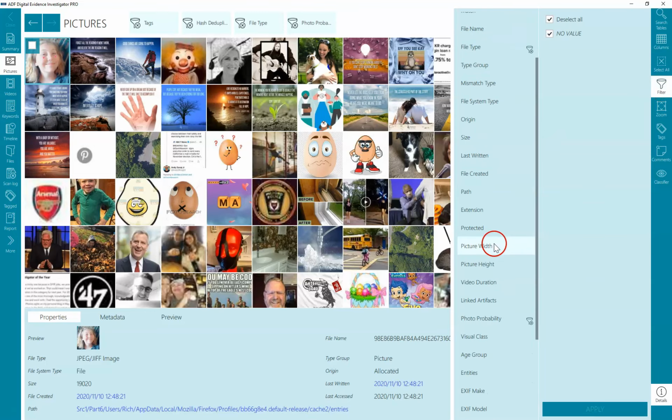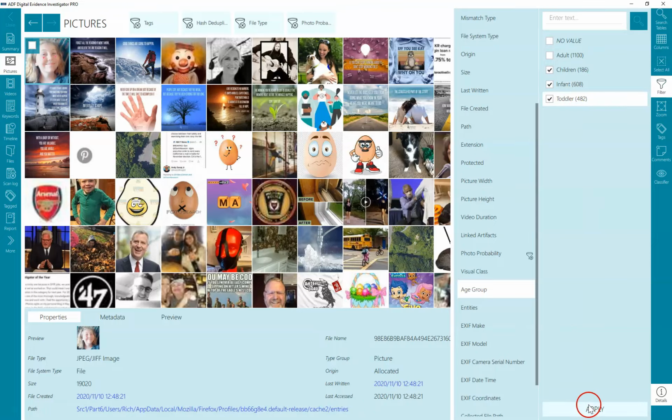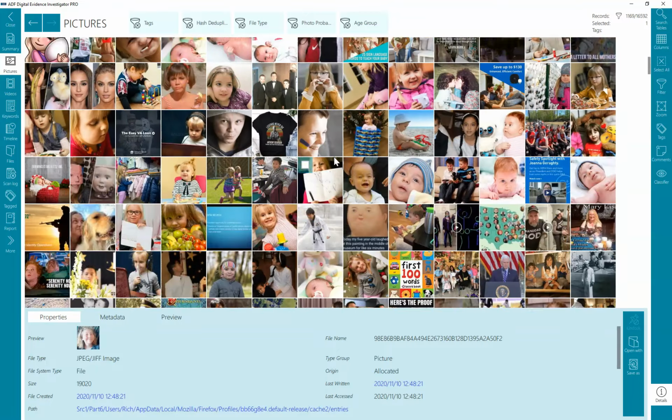Let's bring in age detection. If we go into our filter and age group, you can see here it's broken down by adult, children, infant, and toddlers. We're most interested in seeing the children. We don't need to go to a specific group if it's not part of our investigation. Remember, this removes any images that do not have the children in it. We apply that, and now that brings us down to 1,169 images that we must go through and analyze.